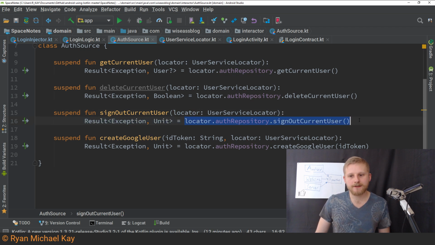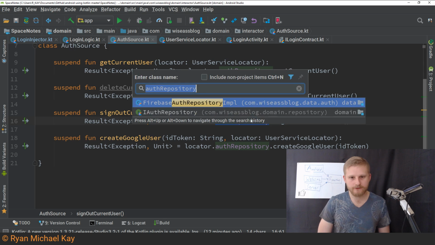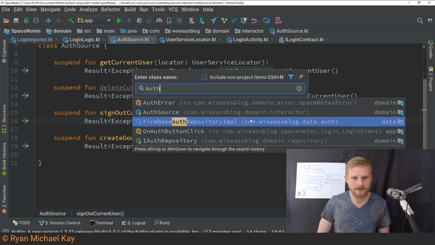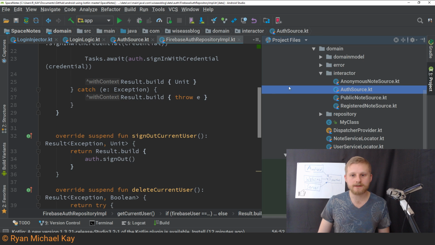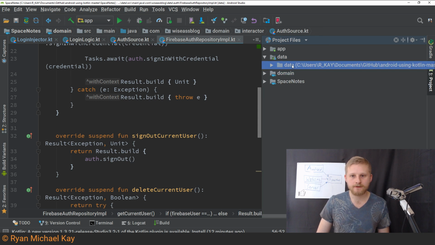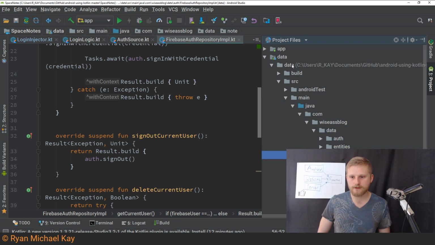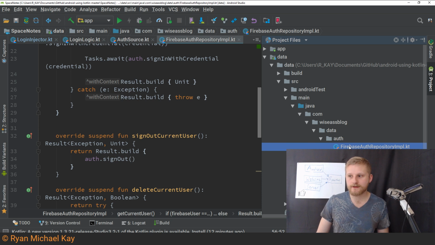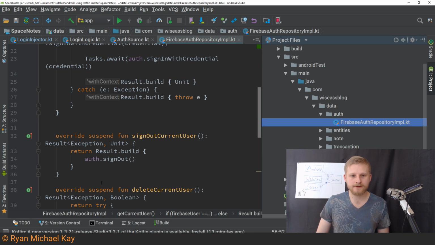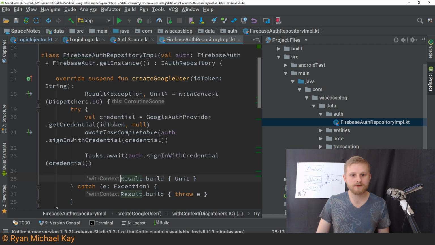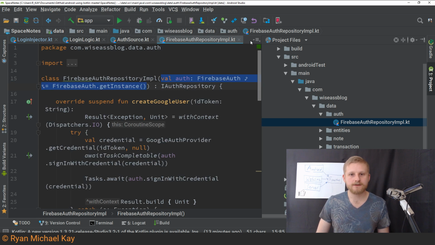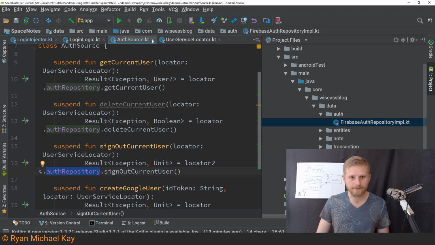So what ends up happening, the actual auth repository exists in the backend, the data layer or data module. It's in auth. So this is where this thing actually exists in the data layer. And yeah, that's basically it. It has the auth object, it actually does whatever it needs to do, and that's basically what's going on there.